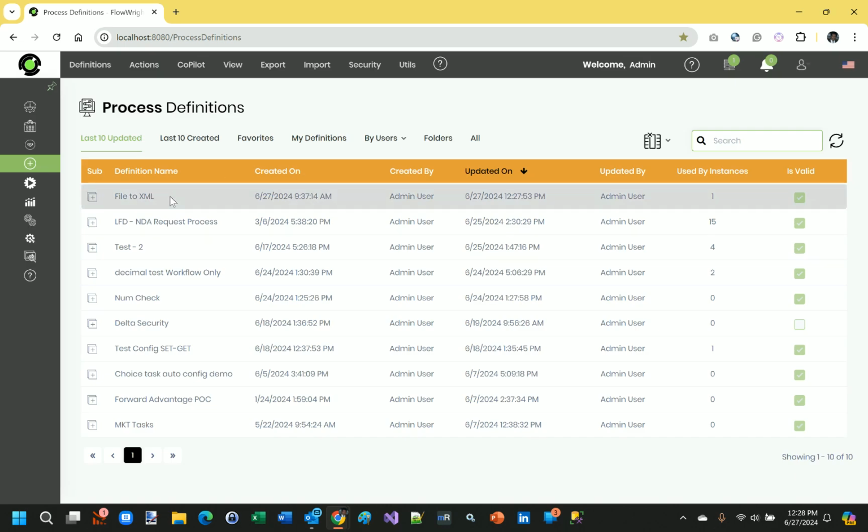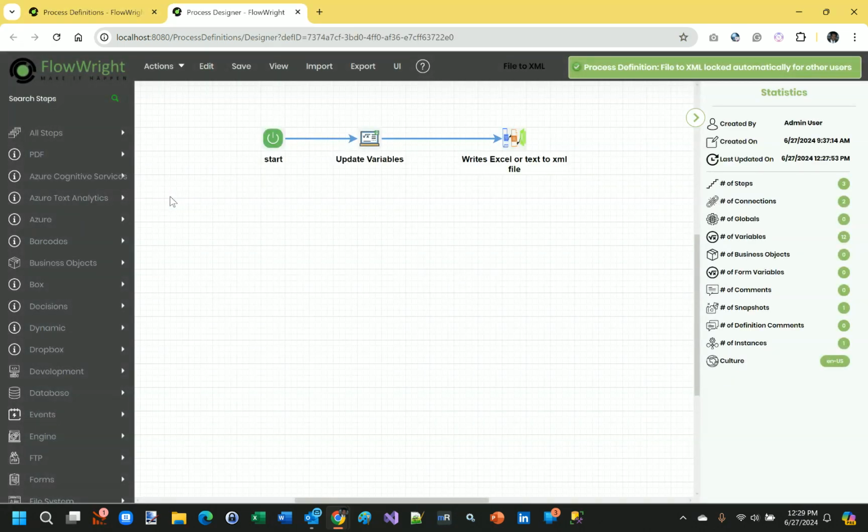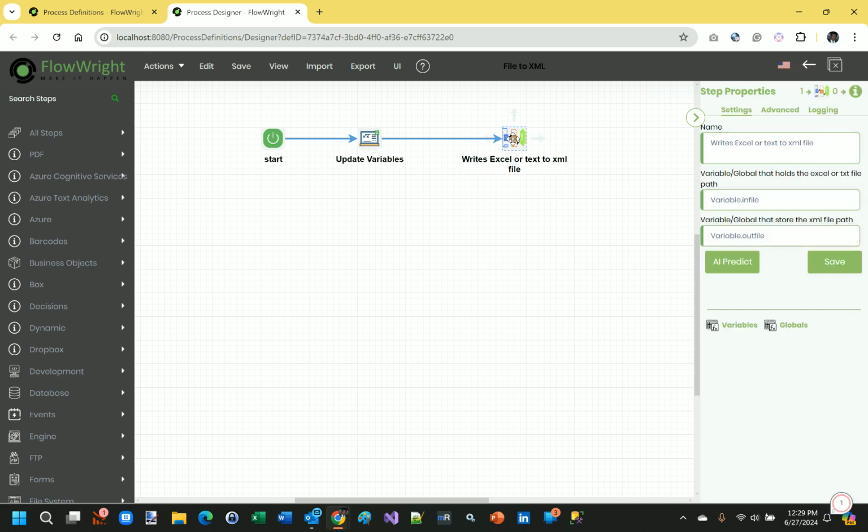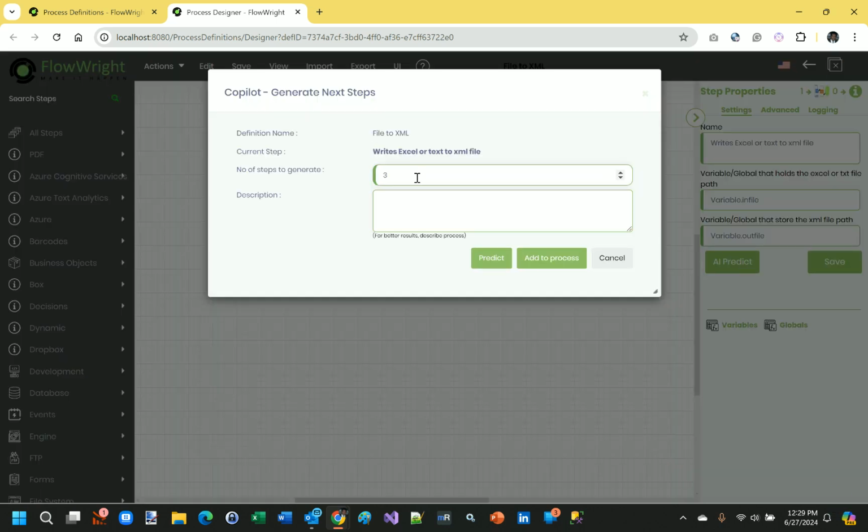One is where you can start off with a process, and let's say I'm on this particular step. This process we have in this particular step, it takes a CSV file and converts to XML. But you will see this new button here called AI Predict. I can click on this, and I can tell the number of steps to predict, and also I can give a better description about this workflow, to make it more context based to predict.